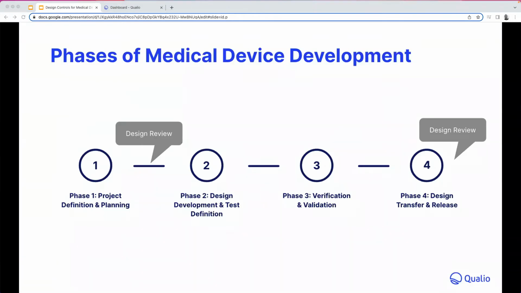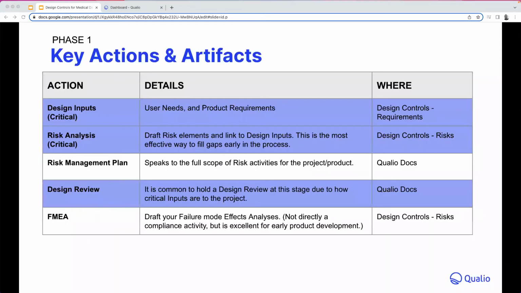Okay, so now let's go through those different phases. So we've seen our design and development plan. We are now in phase one, and we are going to start developing some of the objects for this phase. So phase one, project definition and planning. Now what we have here is a list of potential actions and artifacts. This is not a definitive list, but this is an example of some of the actions and required artifacts from a phase one of the product's development. What's highlighted in that blue purple are the objects that we will illustrate after this slide.